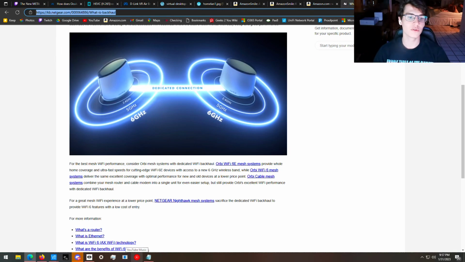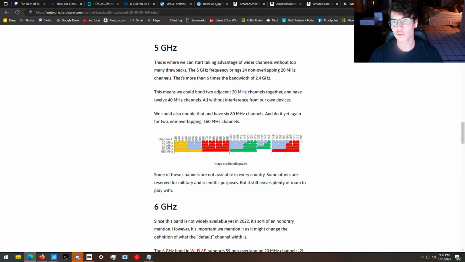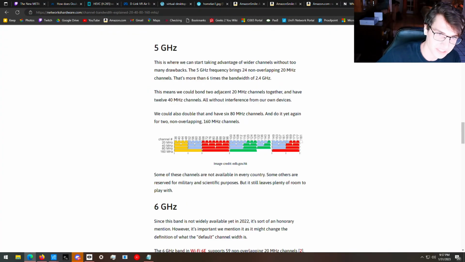Okay, so that hopefully goes over the hardware part of it. Now we're going to switch over to Wi-Fi. And quickly, I just want to go over some basic Wi-Fi concepts here.